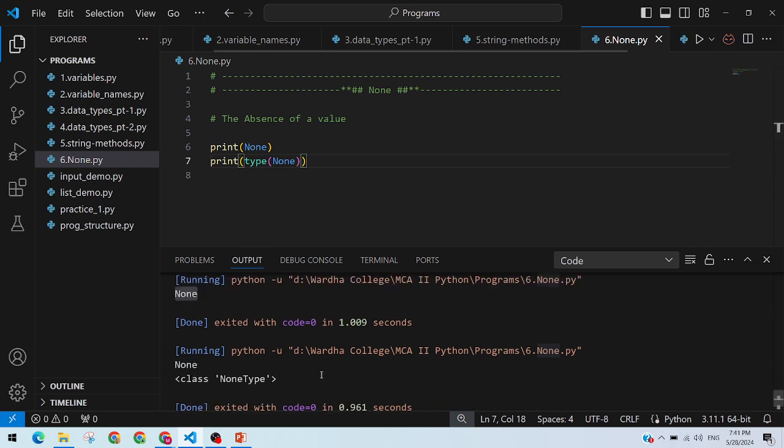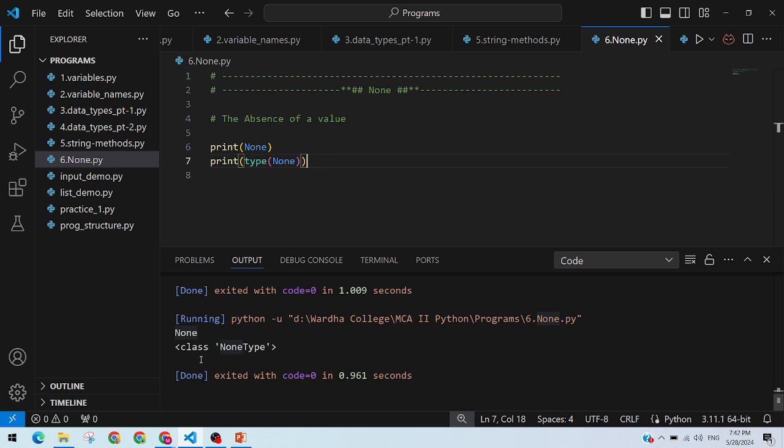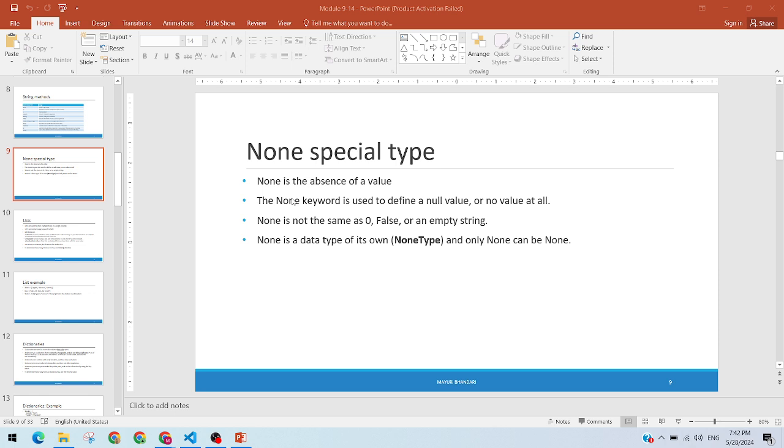Sometimes we need this None. Got it? None का type क्या है? Which class does it belong to? Yes, NoneType. So NoneType is the class for None. So this is a special data type, जैसे null होता है other languages में, just like that in Python we have None. Okay, so this was the small topic.